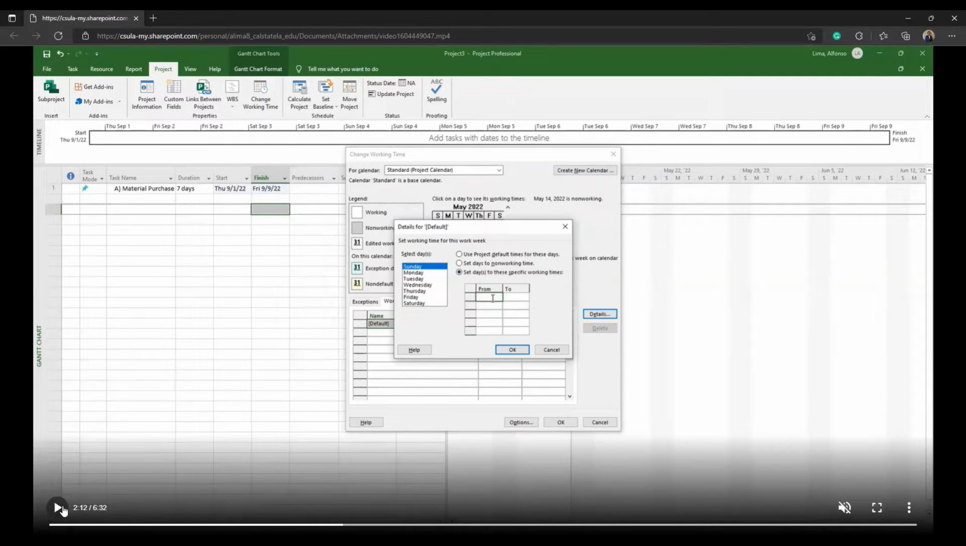Using the small table, we type in the work hours. The first row will be from 8 a.m. to 12 p.m. and the second row will be from 1 p.m. to 5 p.m. Then we click OK.